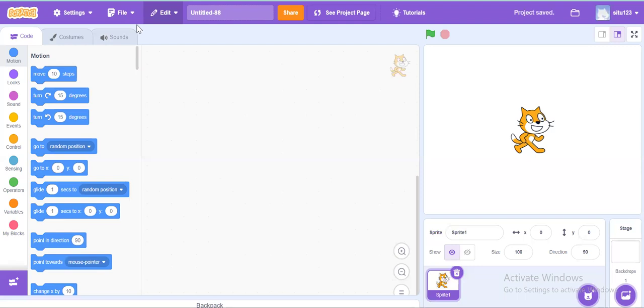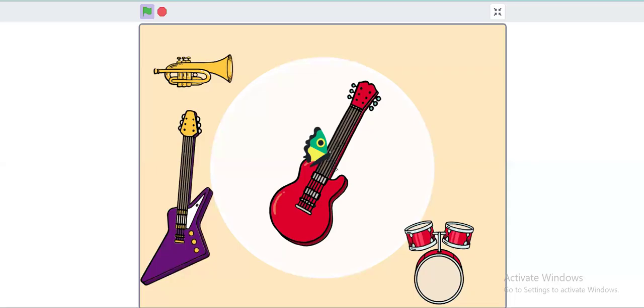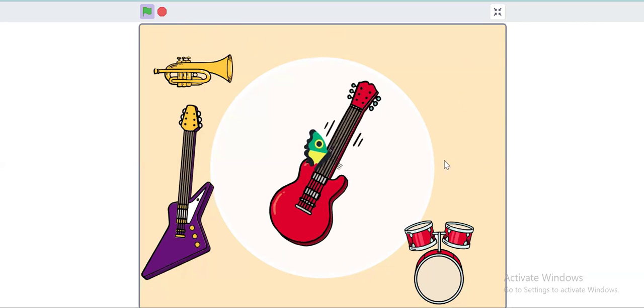But today, we are going to add many musical instruments, and when you click on them, you can make them play. So, basically, music and animation. I'll show you what your output will be here. I've made a sample video first. So click on the green flag. Let's start.